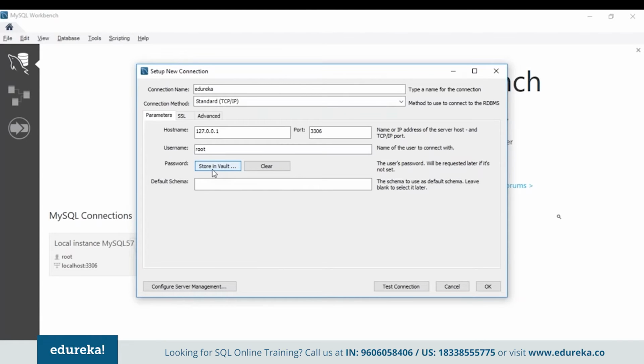Since I've stored it over here, I won't be requested in the later part. Now moving on to the last option, that is basically the default schema. For the connection that you're creating, you can set up a default schema. So any queries or scripts that you run will be completely based on the default schema that you set, right? Over here, I'm not mentioning any default schema. Once that is done, you can just click on OK, right?